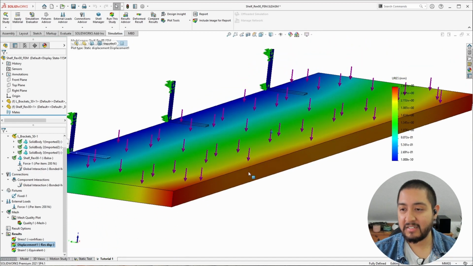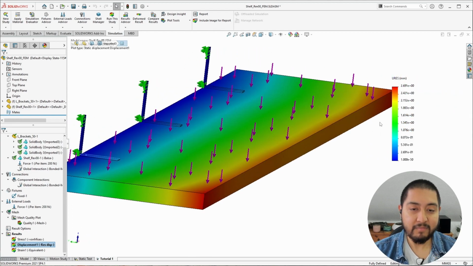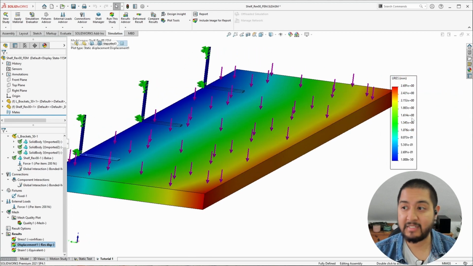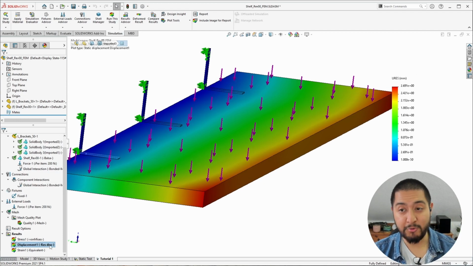And that's the nice thing about SolidWorks, that it automatically gives you all the results, and it gives you an automatic scale of this. If you see something really deformed and you think it is wrong, don't think that it is wrong. You just need to go to the settings.